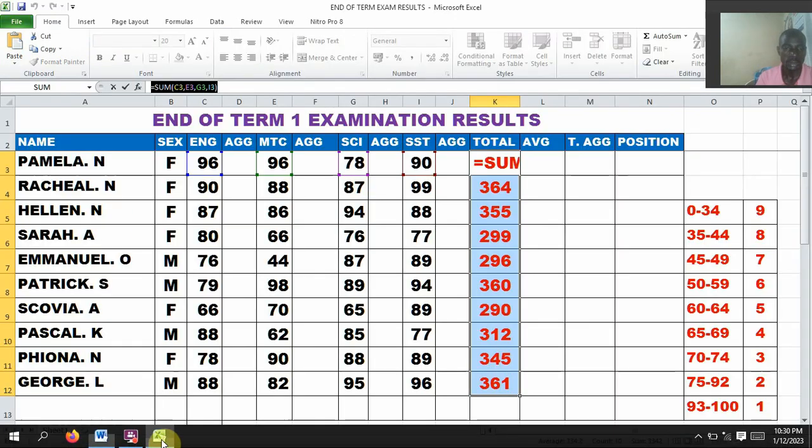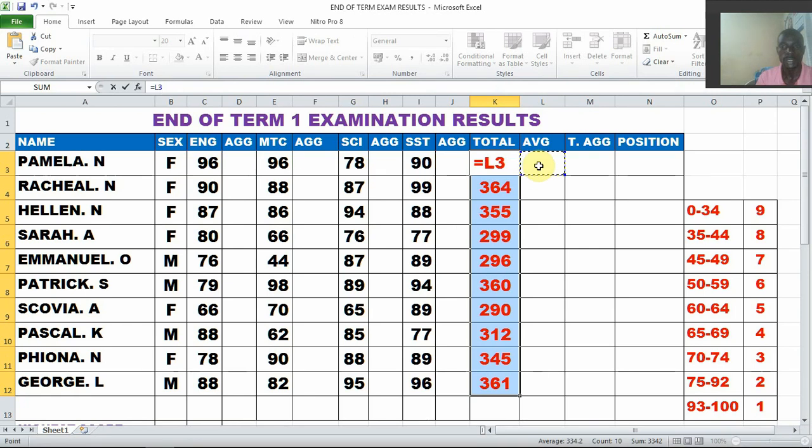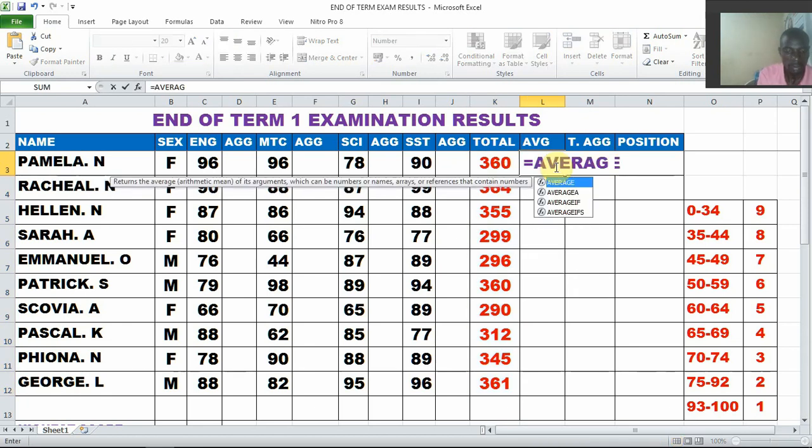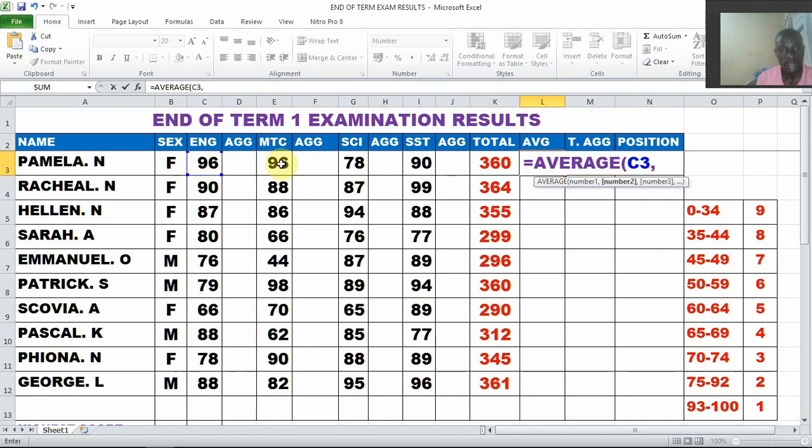Then let us look at the average. To calculate the average, we also click in the cell and say equals average. We open the brackets, the cell address that contains numbers. So we have this. We put a comma, this one, comma, this, and we close the brackets. When you press the enter key, we'll have the average still for the first learner.